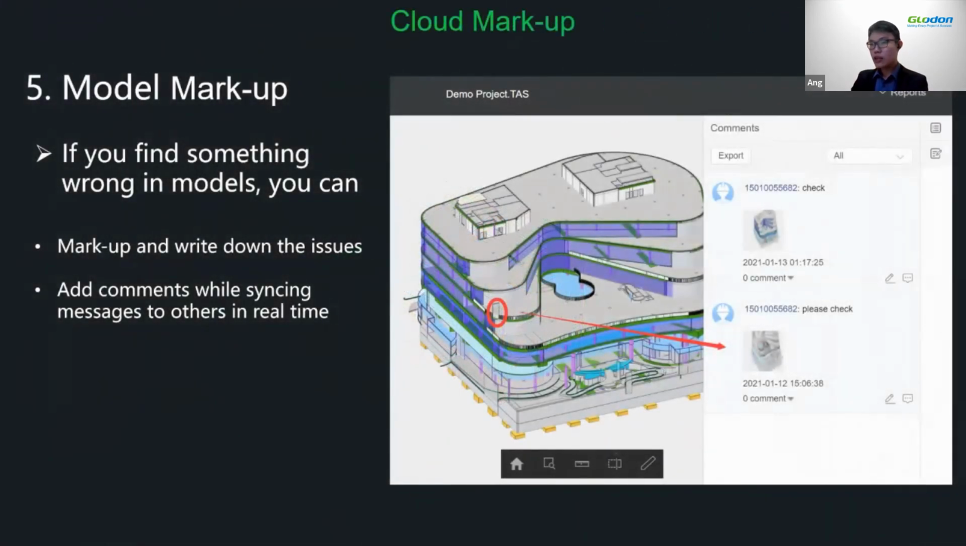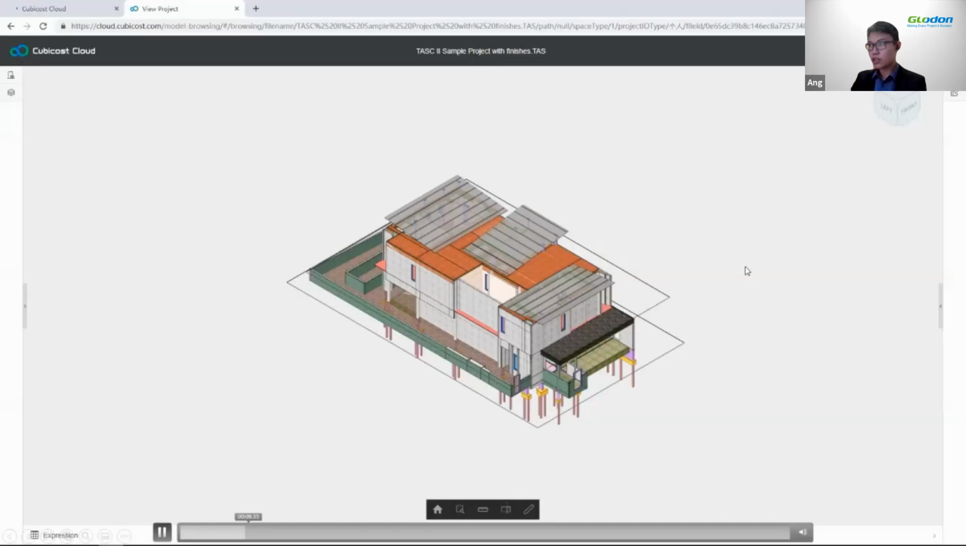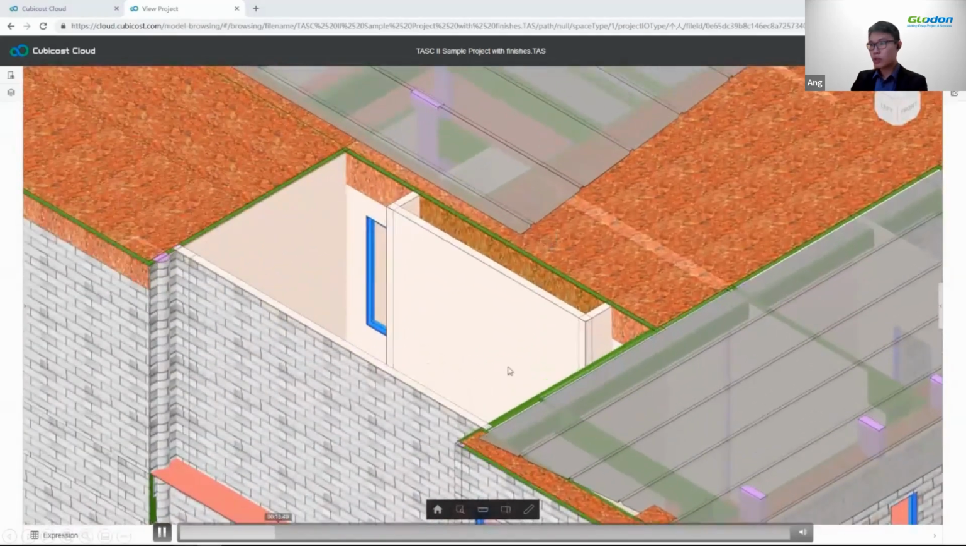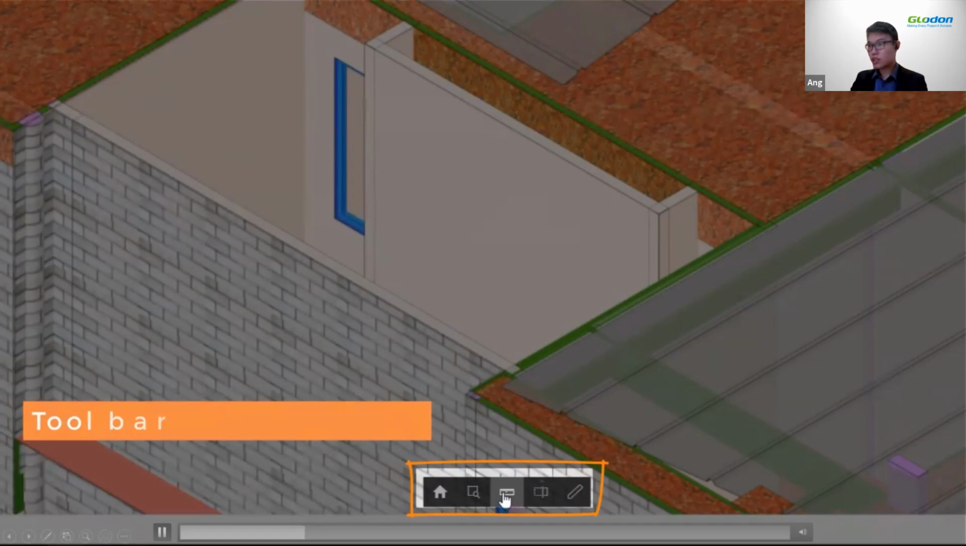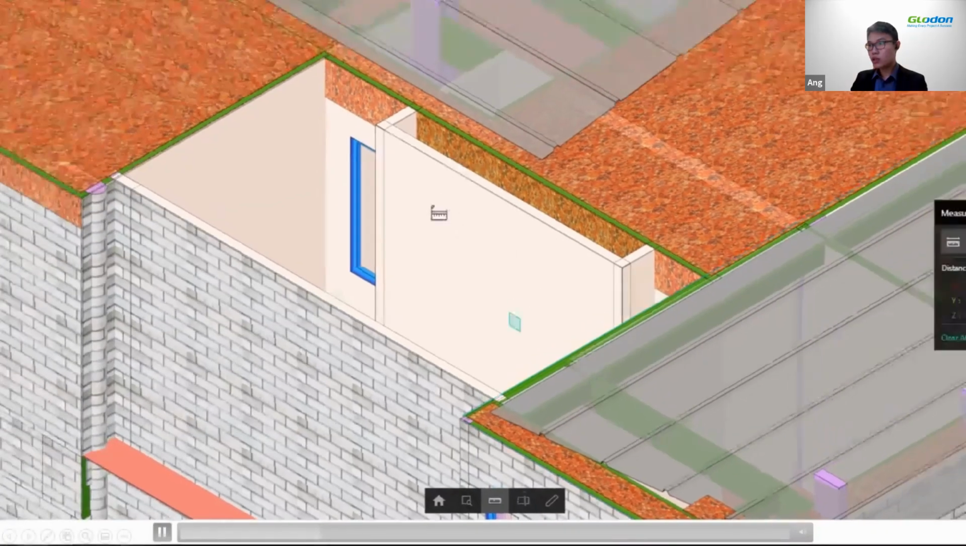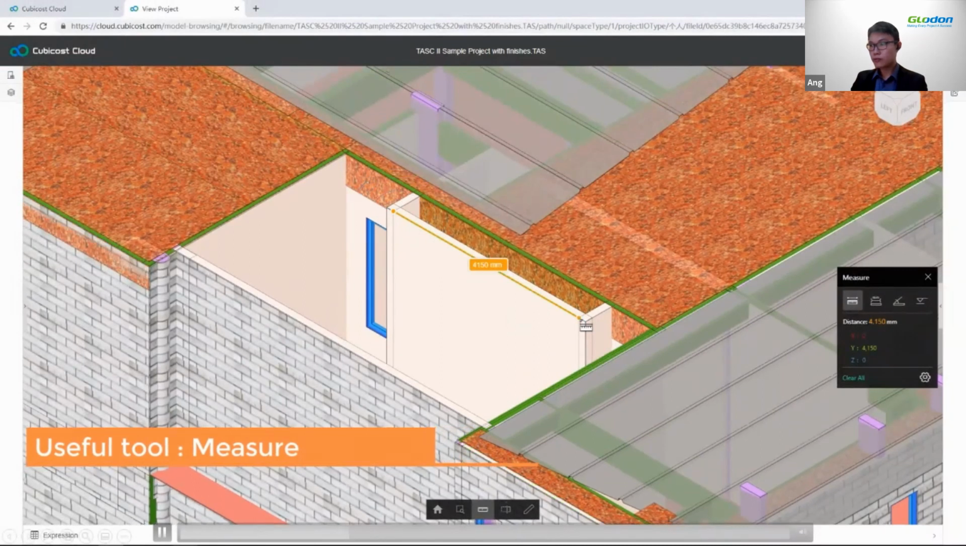If you find anything wrong with your model, you can actually leave some comments or even do some markup. So it looks something like this. So let's give you a better idea of how it looks. In Cubicost Cloud, if you want to do some adjustment, or even if you just want to check what the distance is, we have a toolbar here for you to measure the distance.